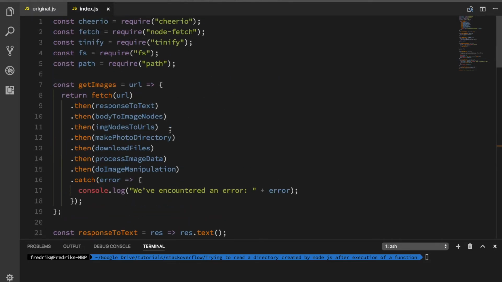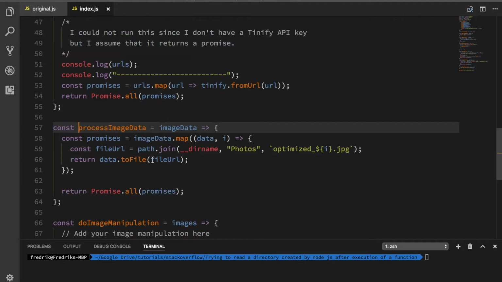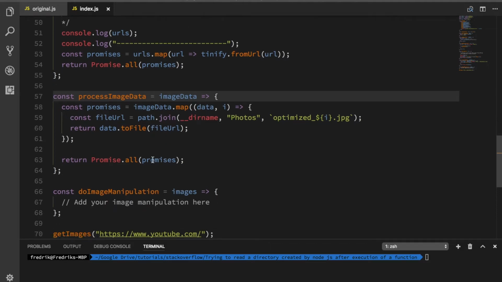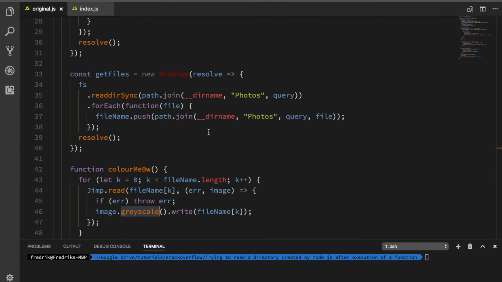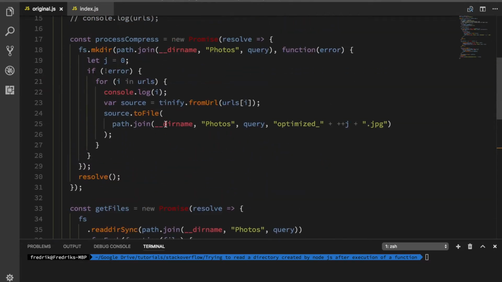All right, so we downloaded our images. Now we have an array of image data. And now we want to process that image data, which is this array over here. So we loop through all the images, and there's some data and the index. And I am assuming that this is what's happening over here. Let's see here.